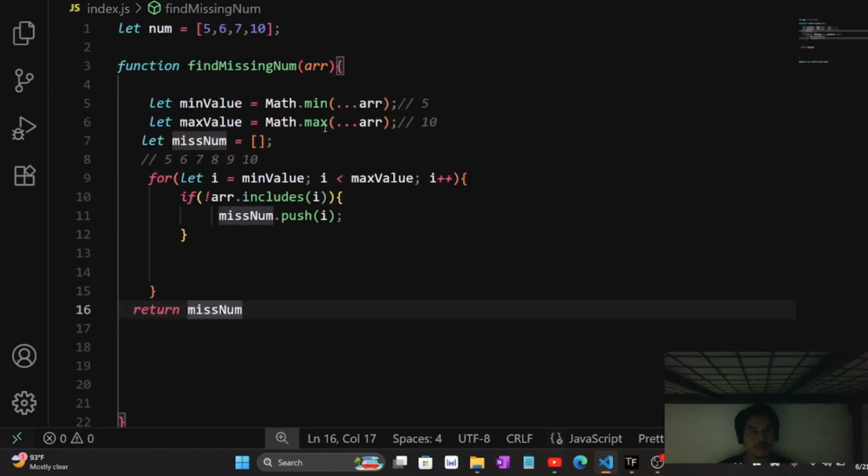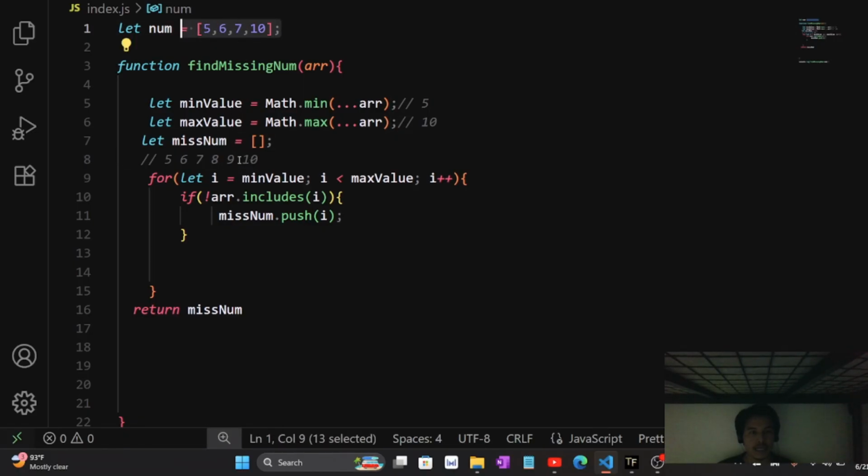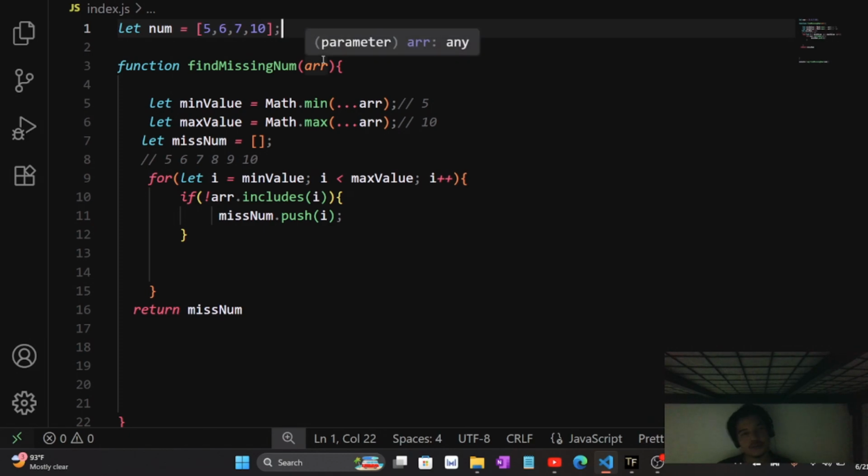And how did we find out? Look, this is a little bit awesome. 8 and 9, we found the two numbers that were missing in our array. And we did it, guys.